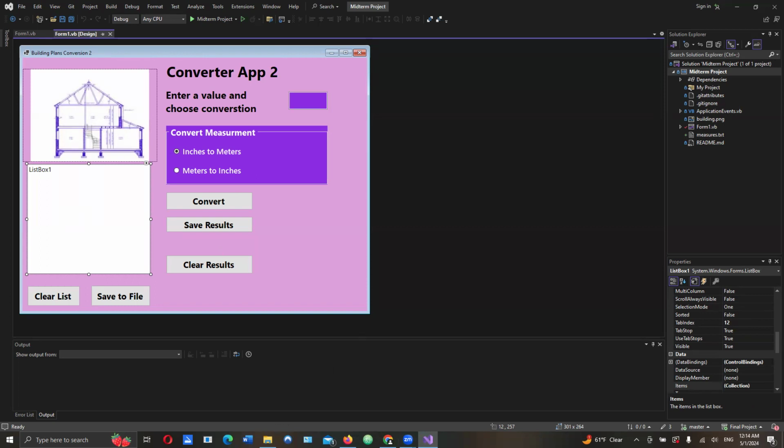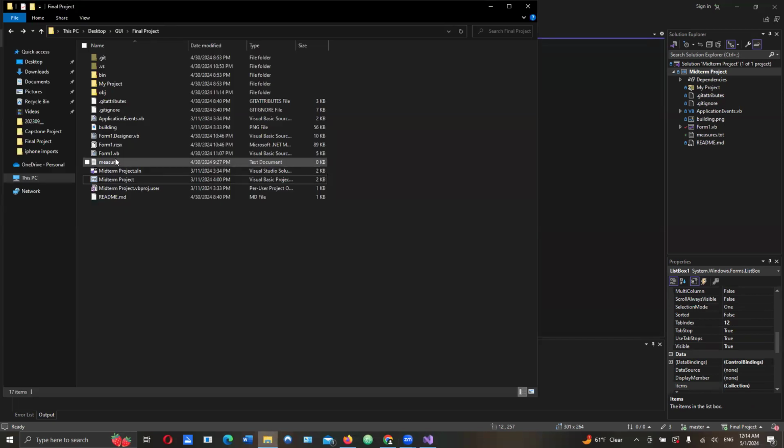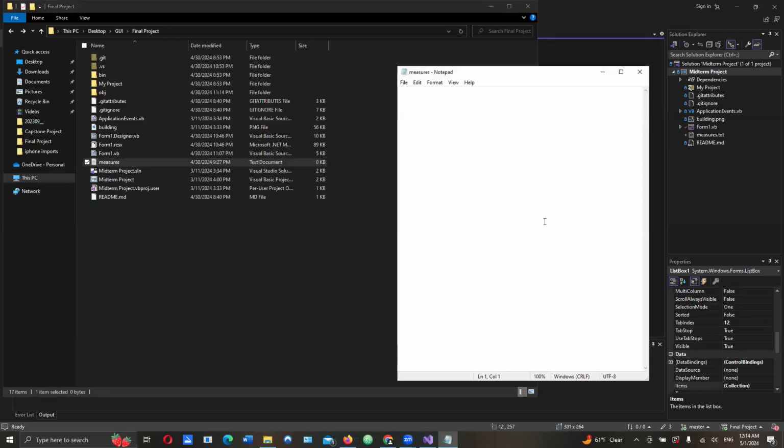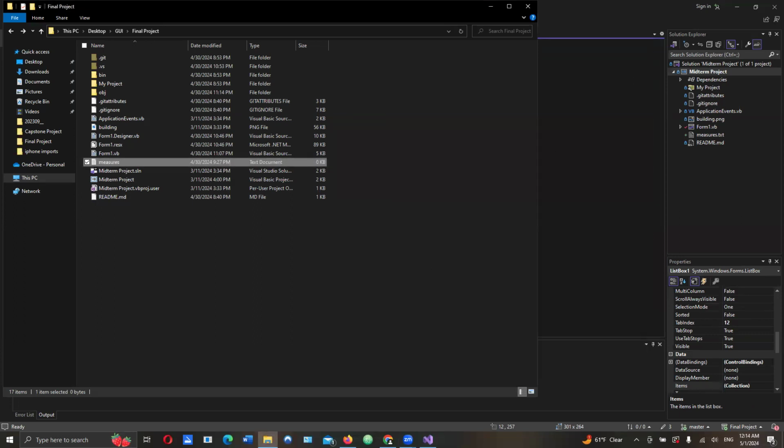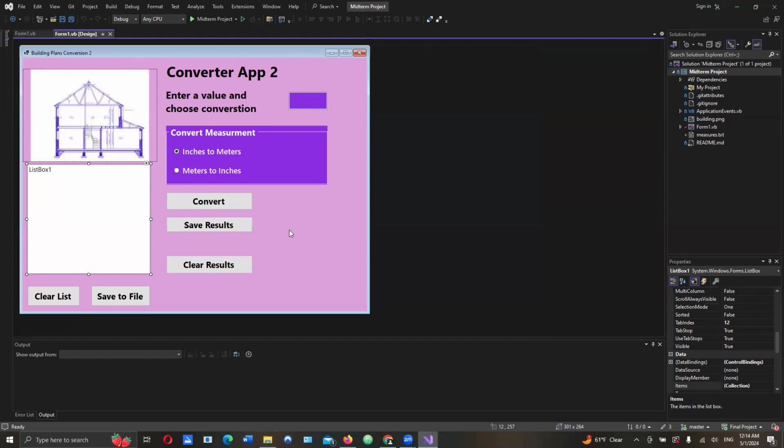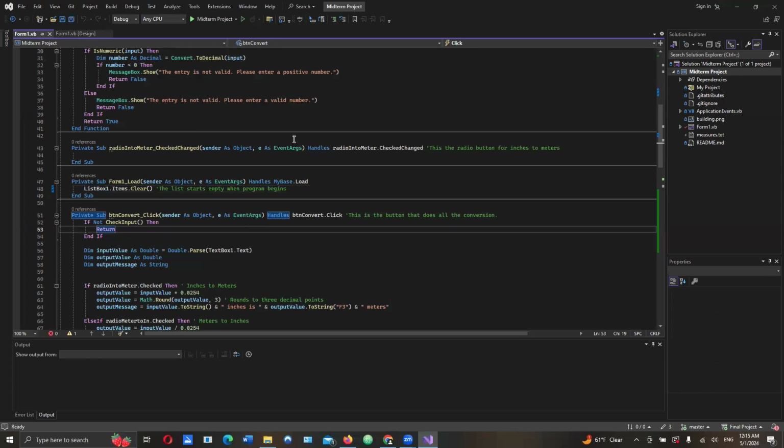First, I'm going to showcase the measure.txt file. It is empty, so there's nothing written in this file. Second, I will showcase the code that I have right here for the program.